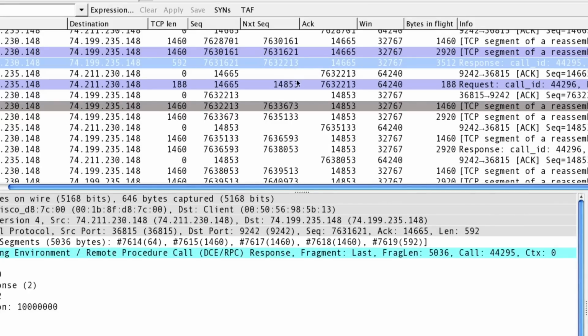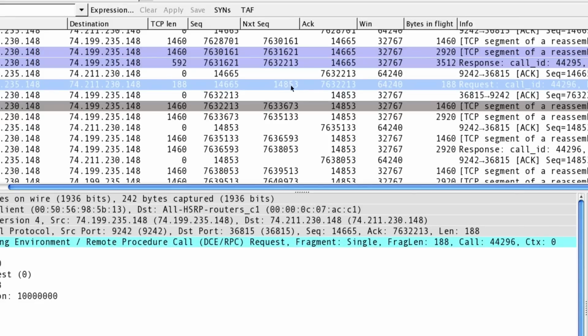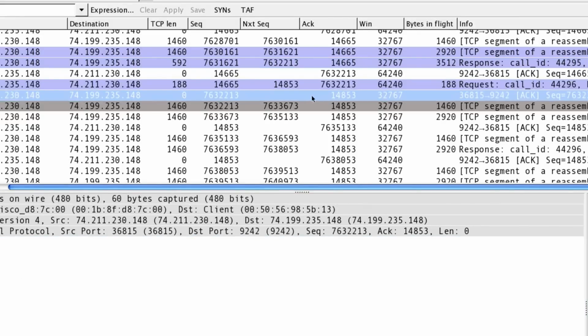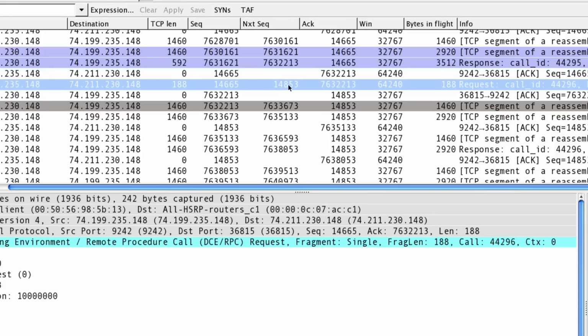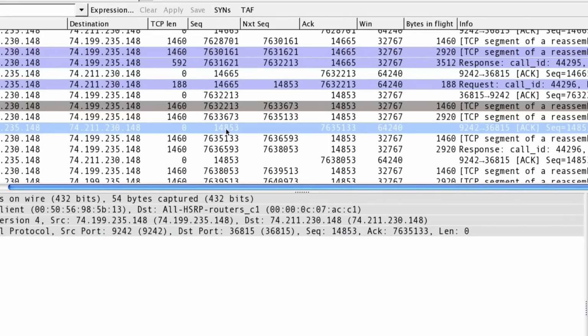There's no outstanding data. Now let's look at the client to server direction. The client sends this data, his 188 bytes. The server acknowledges this packet with ACK number 14853, which matches this next sequence number. And if you skip down here, the next packet from the client is in fact 14853. So we have looked at sequence numbers in both directions, client to server, server to client. We're all caught up. There's no outstanding data. TCP's not waiting on data to come in or anything like that. There's nothing outstanding. So where does this delay come from?